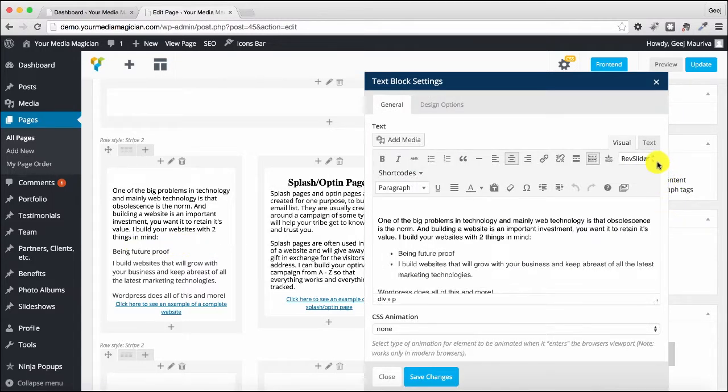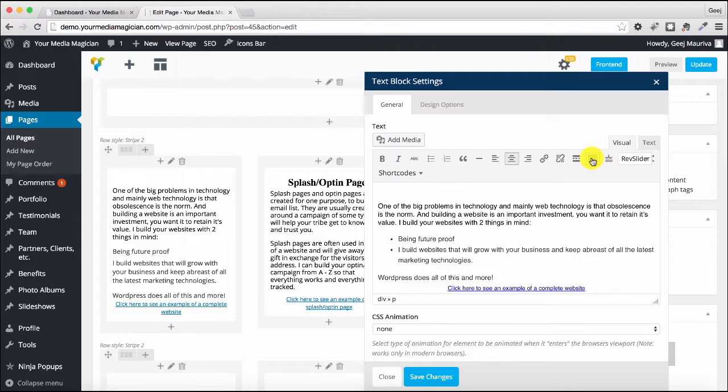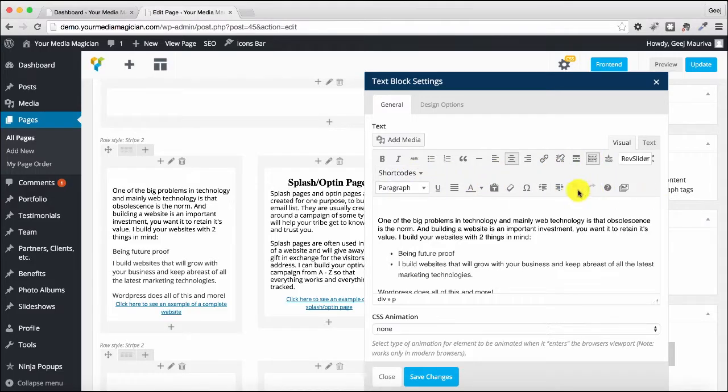And then by default it comes up with a visual tab. Now the most important thing to include in this is that you want to make sure that your toolbar toggle is switched on so that you bring up this second row of editing tools. That's most important. And then you have everything available to you. This is mostly what you're going to need.